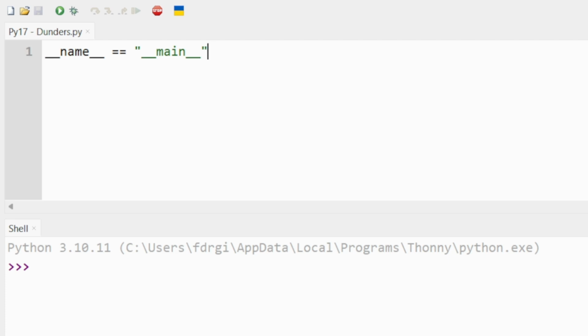Today's video is about dunders, and this is episode 17. So firstly, what is a dunder? A dunder is short for double underscore. You may also hear them referred to as magic attributes and magic methods. And objects in Python come with several of them built in already.